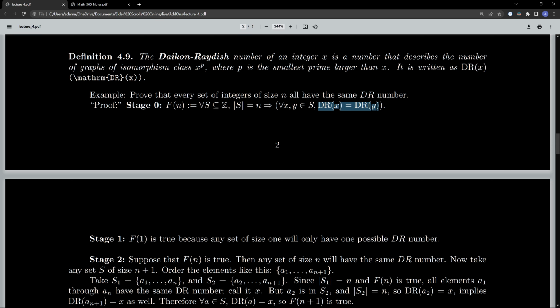But there are other ways to write it. For example, I could take the set of dr of x for x in S and say that this has to have cardinality 1. That's another way of doing it. It's a little weirder to do that because you're kind of abusing the fact that sets don't have duplicates. But anyways, I think this is probably the most elegant way to write our statement here. So f(1) we have to talk about.